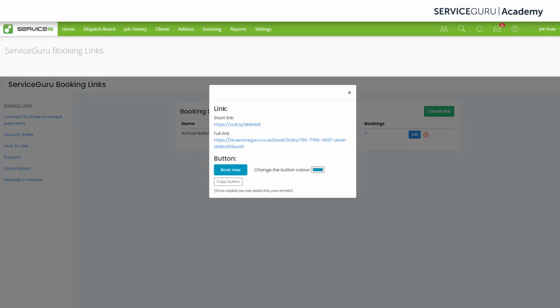Once we get this pop-up, we're going to be able to see our link in a few different forms. The first one will be a short link, the second one will be a full link, and lastly, we can embed our link into a button. For this example, let's go ahead and use the button.